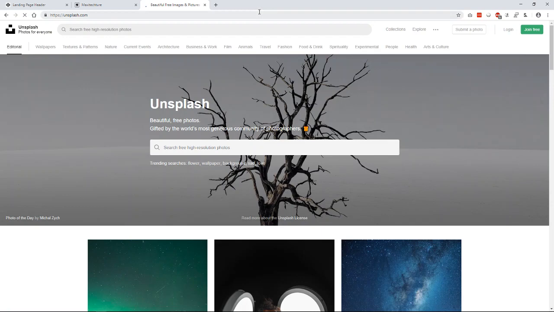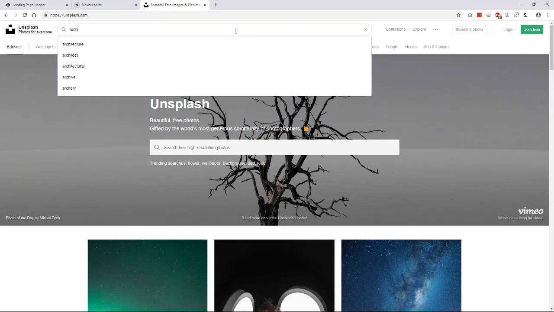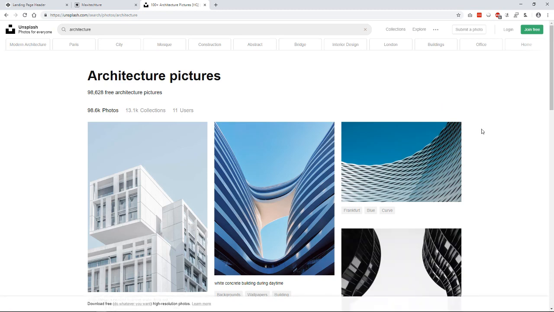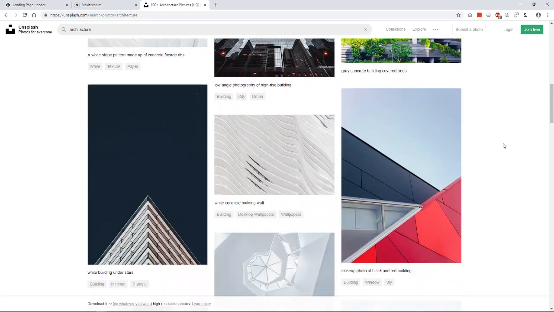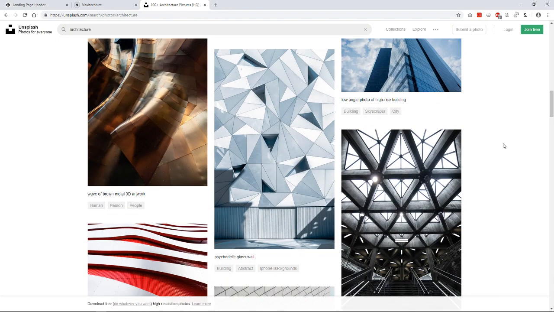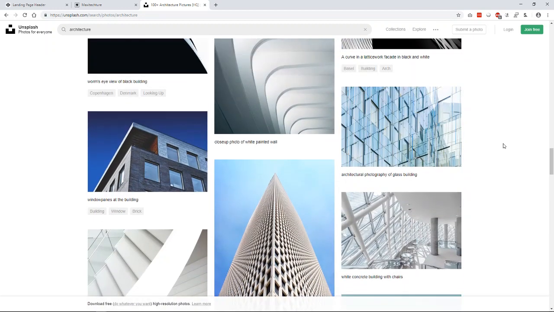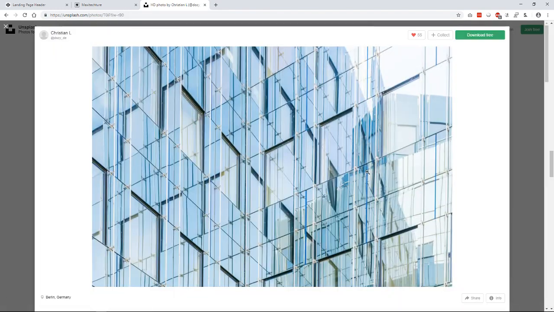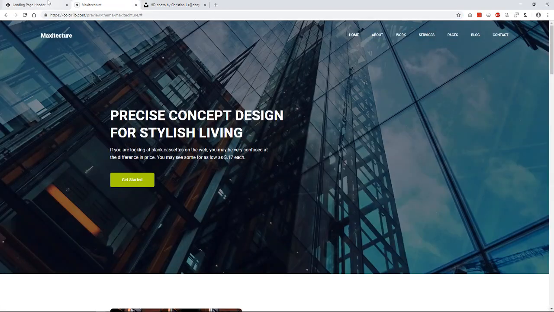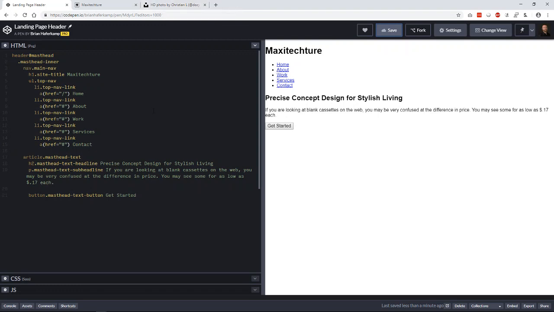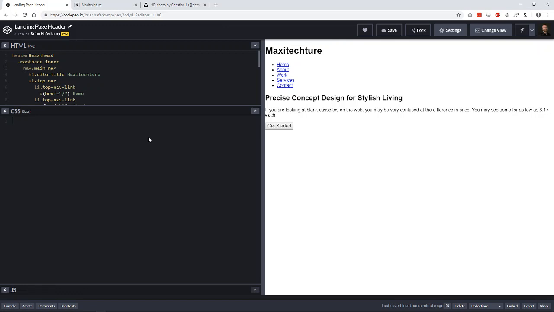Now we need to go off and find an image. I don't have an image readily available, so let's just say architecture, and we'll just choose something appropriate. Okay, how about this one? And I'm going to get this right here, and what I'm going to do is pull that in. I'm not actually going to download the photo and do all that kind of stuff. I'm just going to pull it in through the CSS.